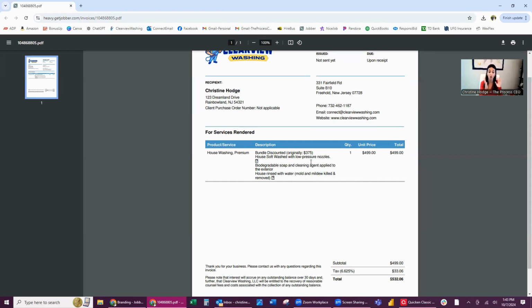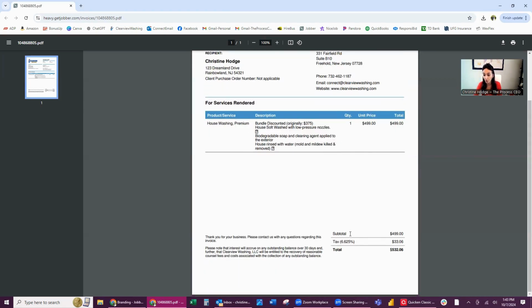You want the customer to know what service they're actually paying for. So what service you completed and why they owe you this money. The subtotal is down below. Tax is very important, and then the total. I have a disclaimer here. There's a thank you message, but then there's also a disclaimer that we received from our attorney.